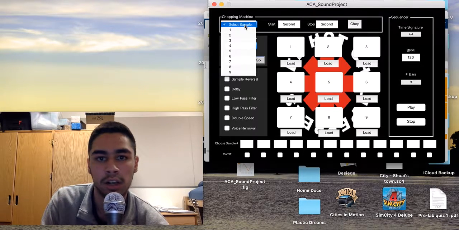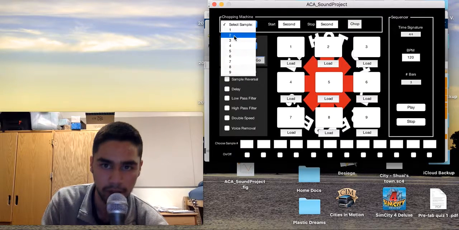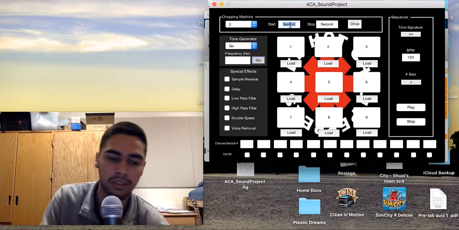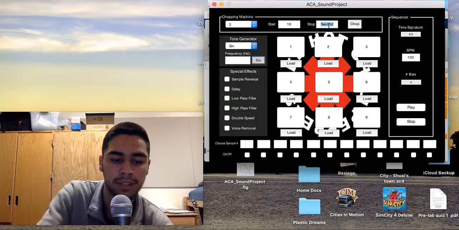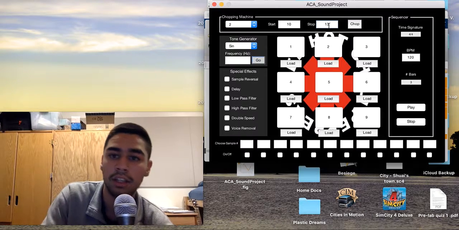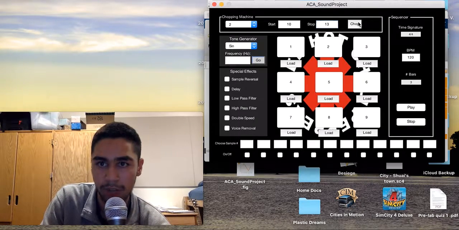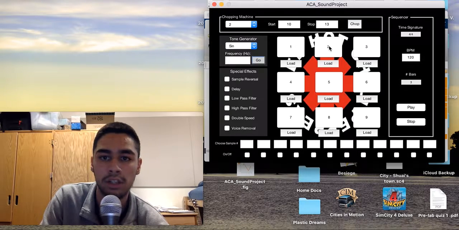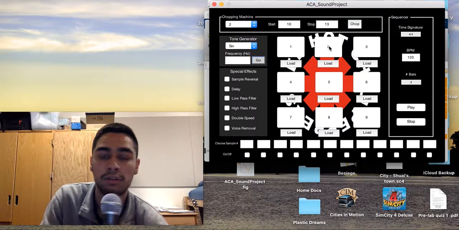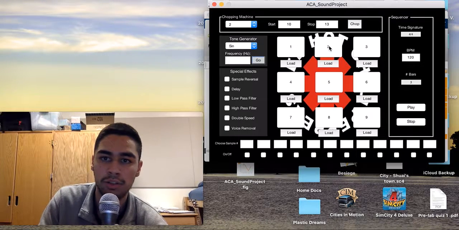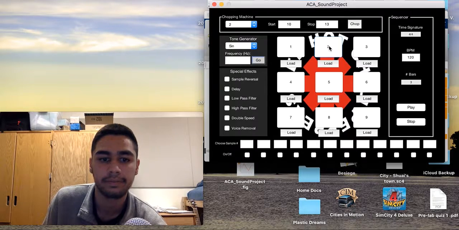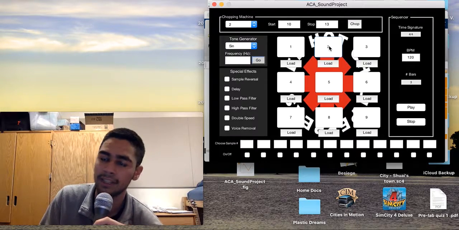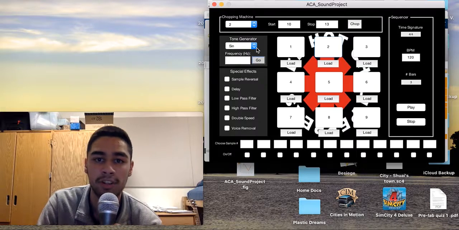First I have the pop-up menu where you can pick from any of the 9 samplers. Since we loaded it into 2, we'll click 2, and the user gets to select the start time. So we'll do the 10th second, and then the stop time, say the 13th. So now that we click chop, the new sample in here should be a 3-second audio from the original 10th second to the original 13th second. So let's see. Yep, so it's only 3 seconds long now because of the nice chop function.